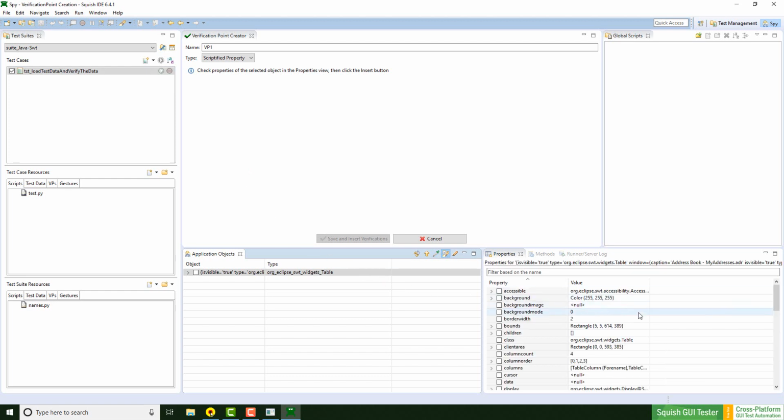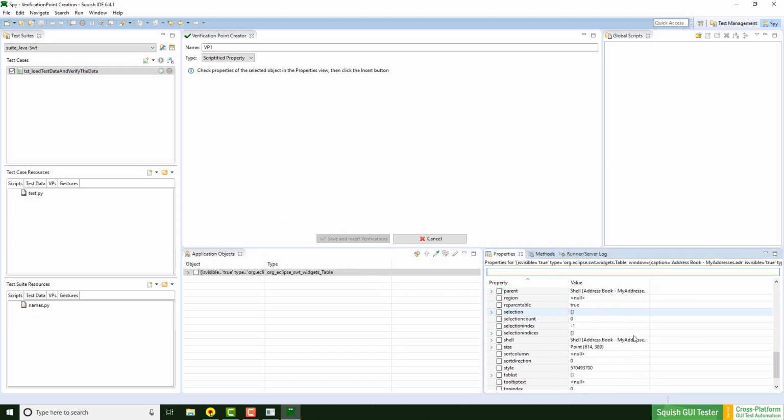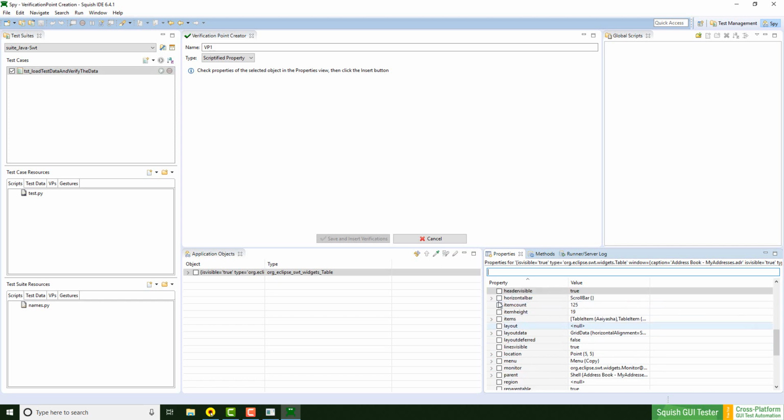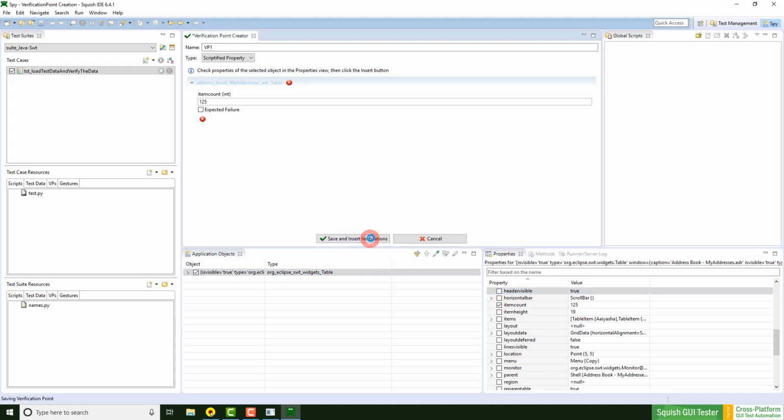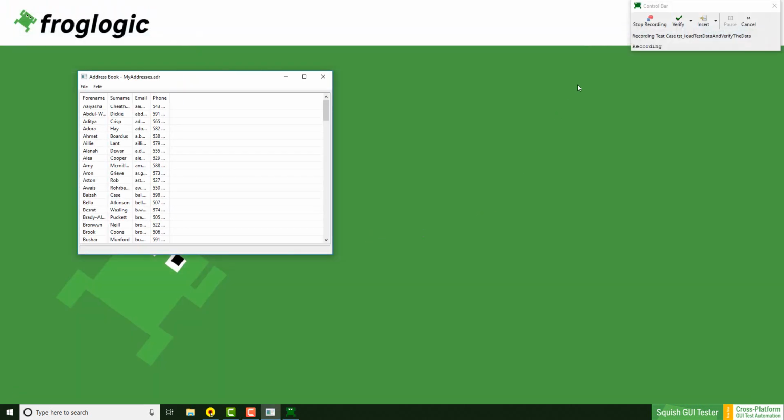On the right side, we see all properties for the previously picked table. In particular, I'm looking for item count. To create the verification point, it's necessary to enable the checkbox. Afterwards, click on Save and Insert Verification. The script is shown after the recording is stopped.